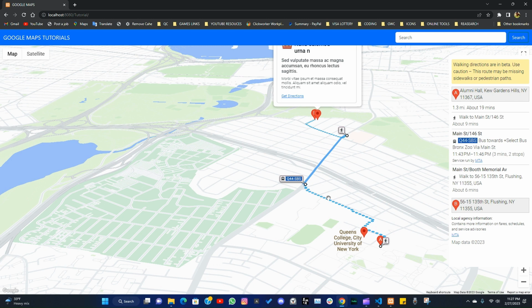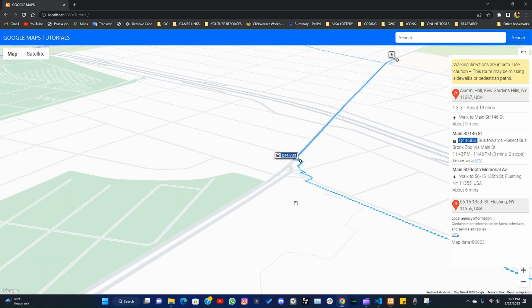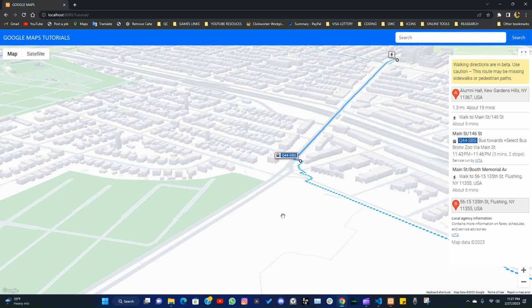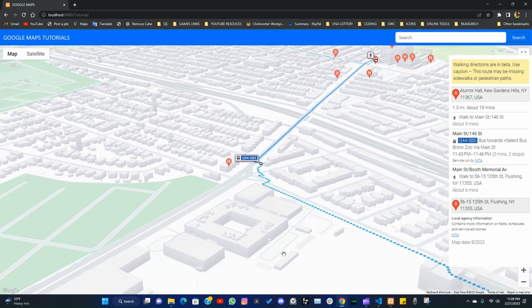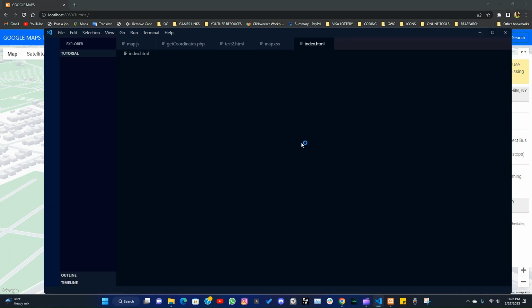So right now, when we zoom in, we have a 3D view. We just want something that we could switch between 2D and 3D. So right now we have our 3D map. We want to switch between 2D and 3D. So how are we going to do that? It's simple. We go to our code.